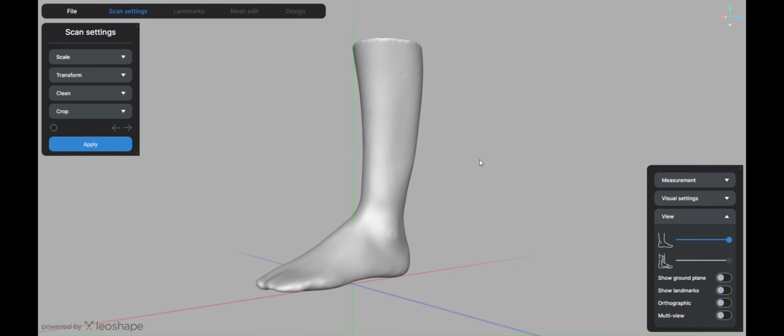LeoAFO software is set up as a guided workflow, and the user will be able to easily go through the different steps, starting with scan import and scan cleaning, moving on to landmark placement, and then to the mesh editing and rectification section. Finally, the user will be able to select and apply a design and edit the design, and then export that design for production.